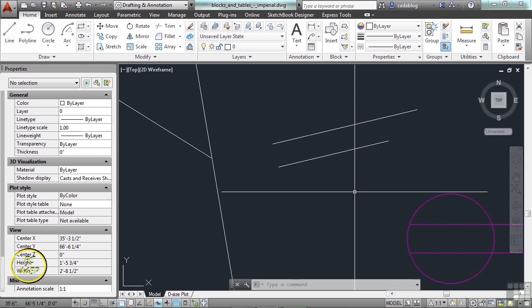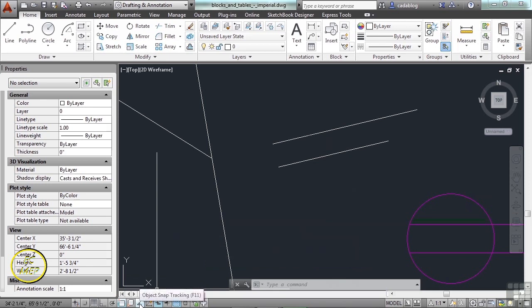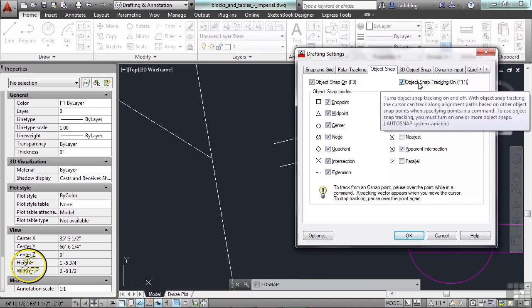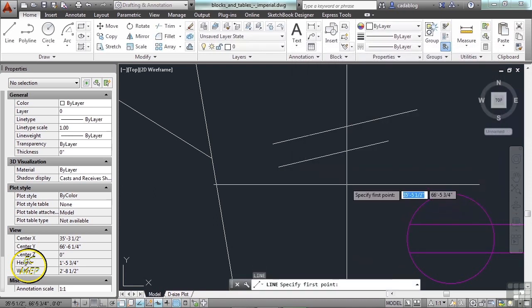So this is cool. You can press F11 to turn those off or on, or you can come down here to the status bar and click right here. If you go to your O-snap settings, you can also toggle that on or off right here, object snap tracking. Click OK. Now watch what I can do.